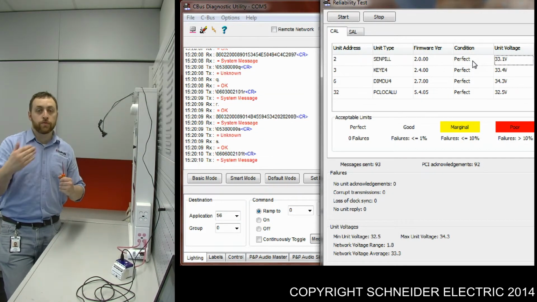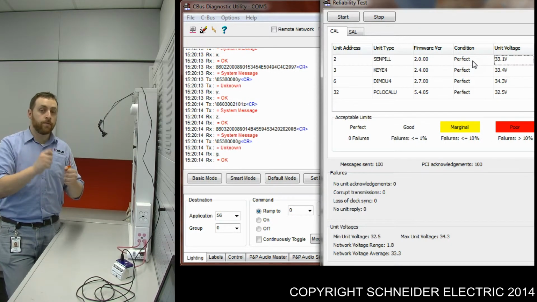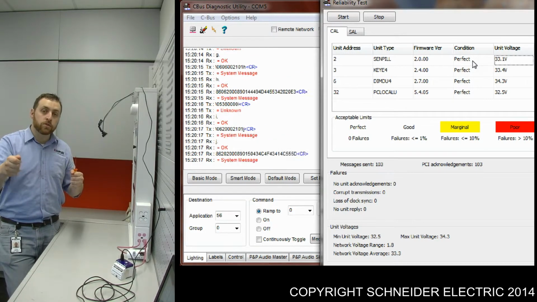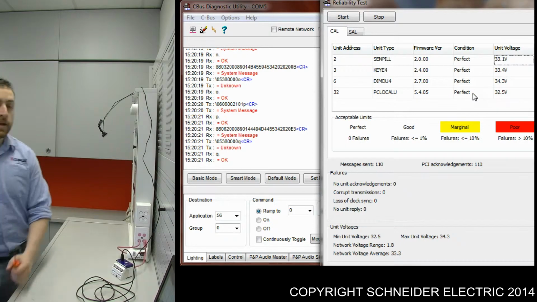Let's just say for example, if you've left that running over a 24-hour period and faults have occurred along the line, as the faults occur, this particular value down here will update from anything but perfect.